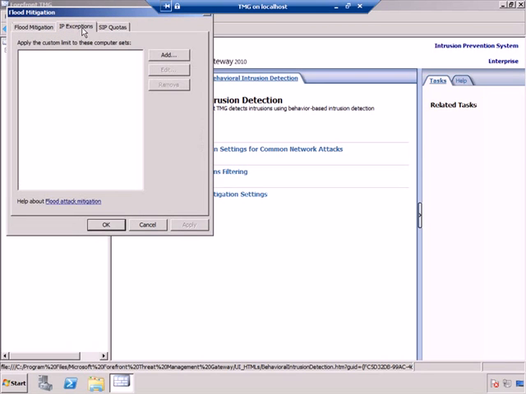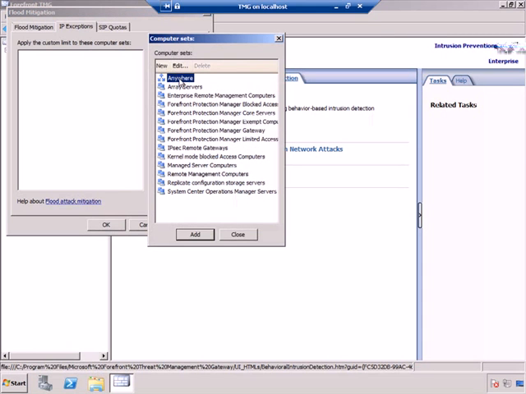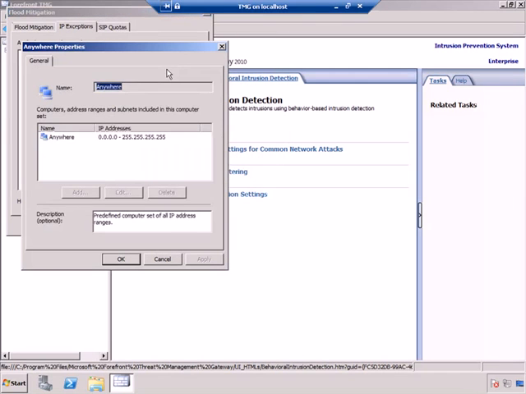We also have exceptions, so you can apply custom limits to certain computer sets. So for example, you may want to allow certain services to open up as many connections as they want. Well, you can add that machine with a different rule set by clicking the Add button, choosing the option, and then making modifications to it.